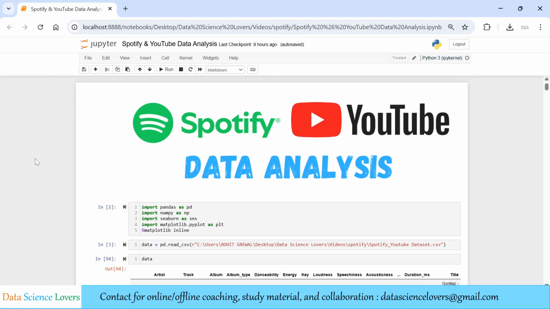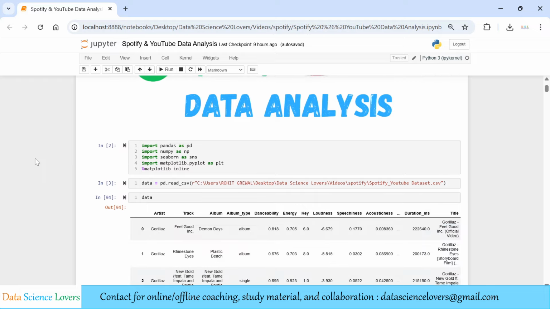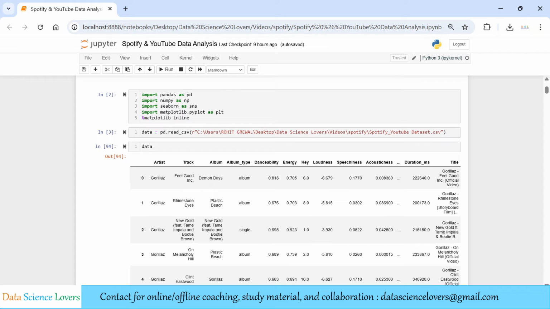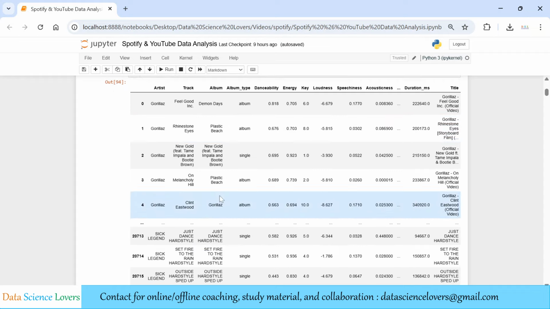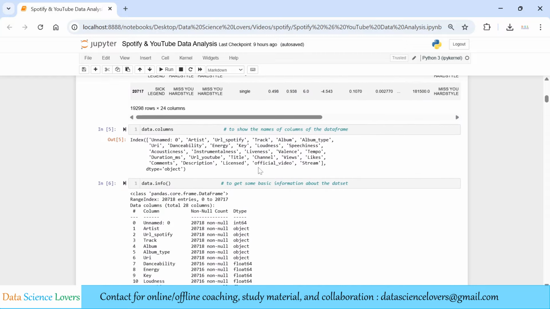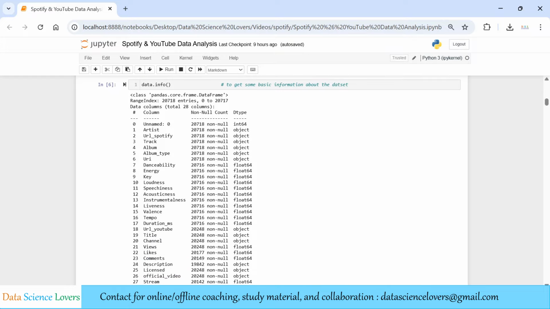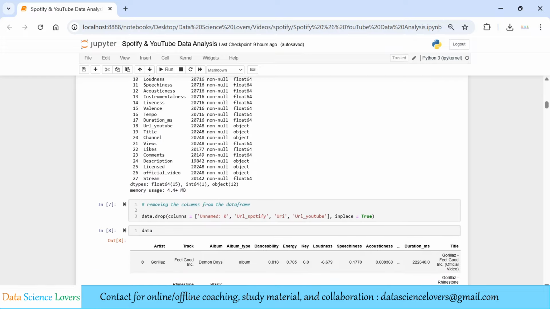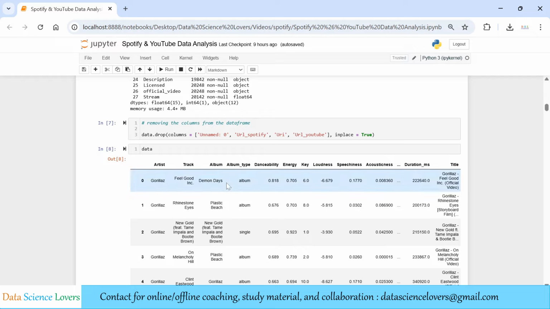In this video, we will analyze the dataset of Spotify and YouTube with the help of Python. First of all, we will import the required libraries. Then this is our dataset here. These are the columns of this dataset. Then we have used the info function to check the basic information about the data.